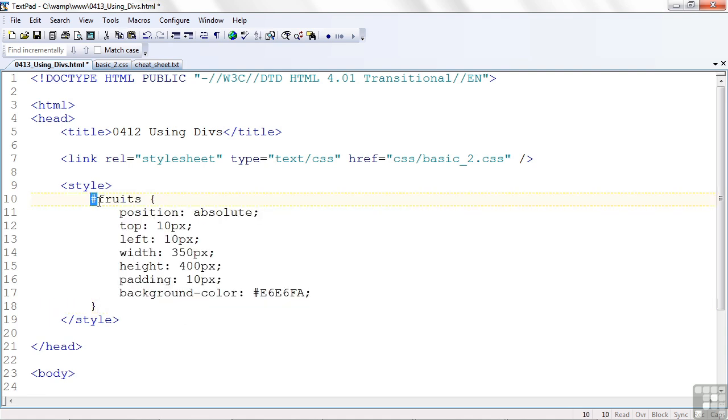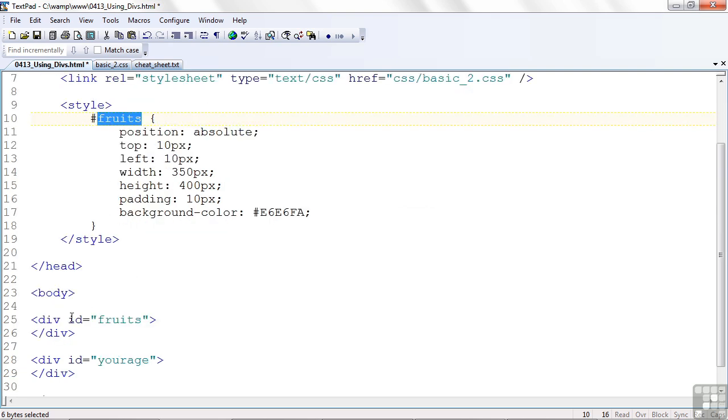The # fruits is a shortcut that says look for the division with the ID of fruits. So we go down here, it says ID fruits. So that's the name. We have it there. Life is good. So this styling that I specified between the beginning and ending curly brace is all going to refer to that division.